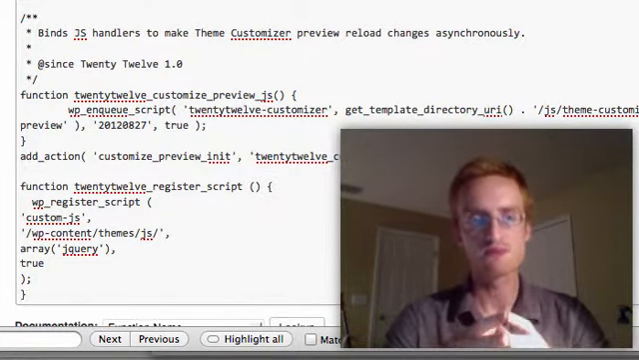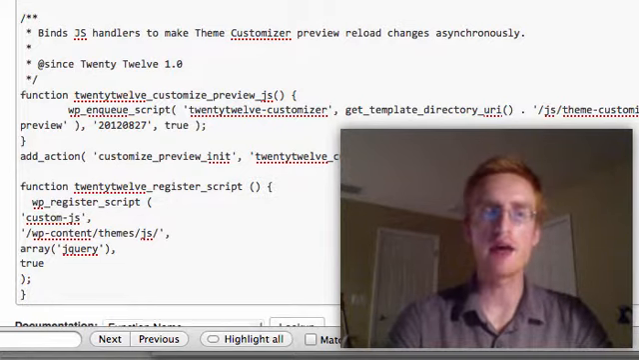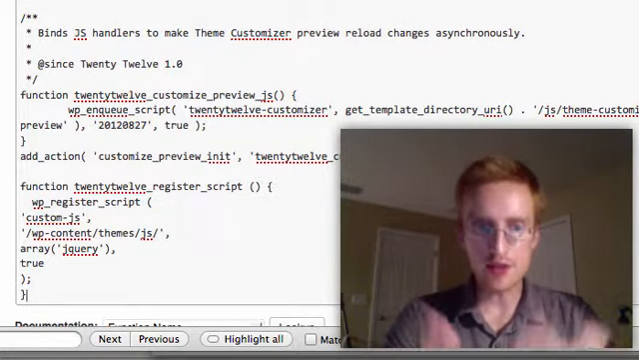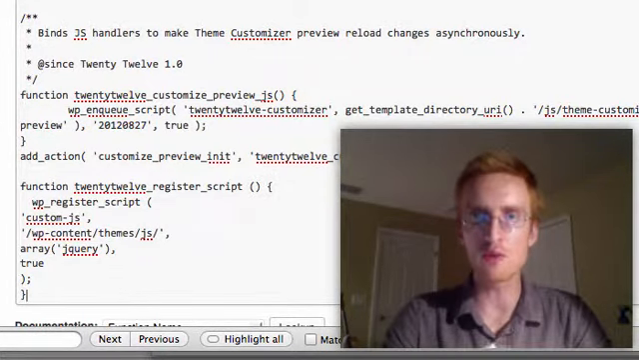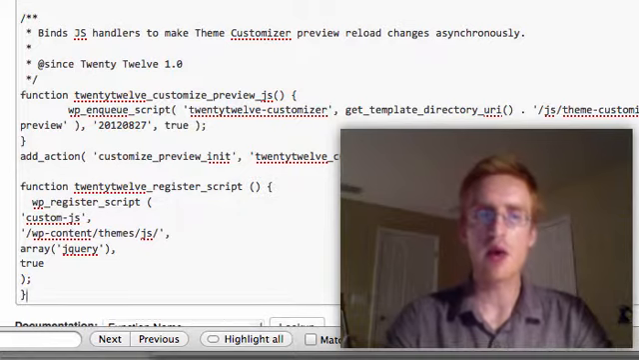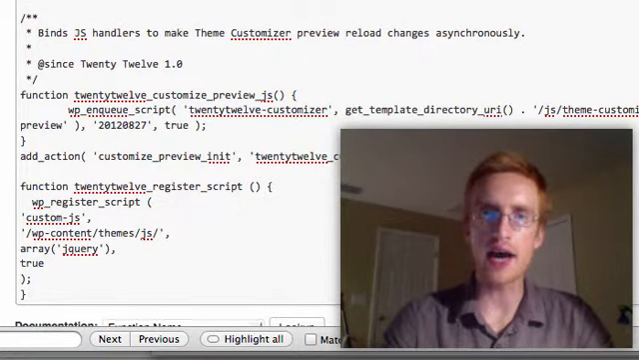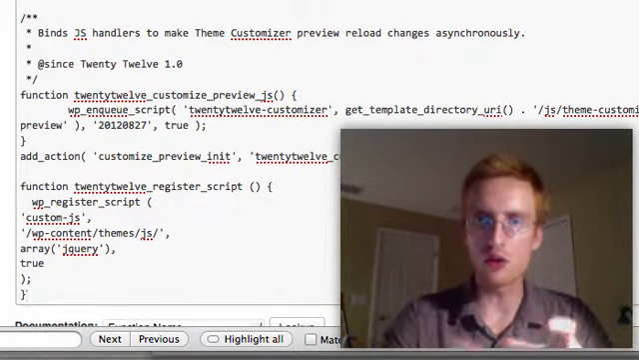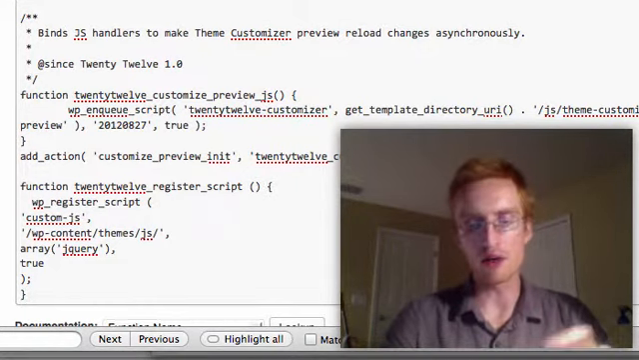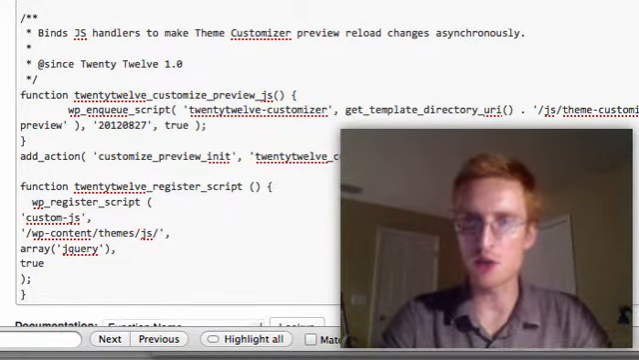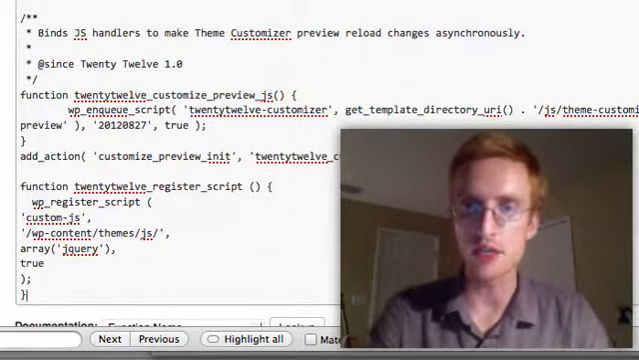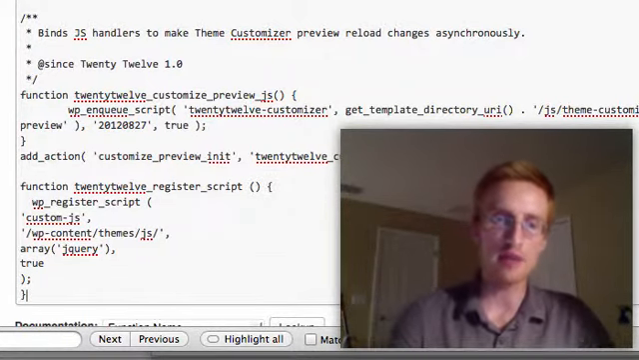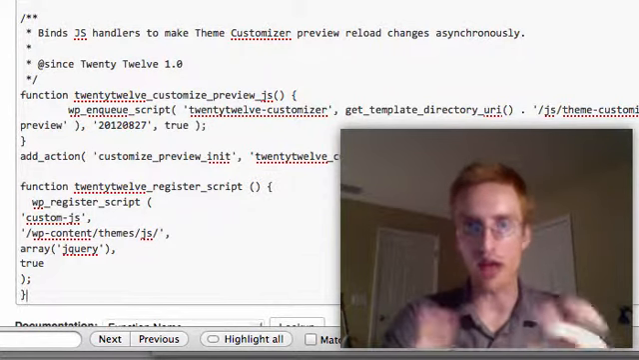Okay, so to recap, we have this function. Inside the function, we're invoking a special WordPress method called WP register script. We're using that to identify this custom script that we want to load onto our site. We're giving it a tag. We're telling WordPress where the script's going to live. And we're also specifying what, if any, dependencies the script has. In this case, the dependency is jQuery, the library.